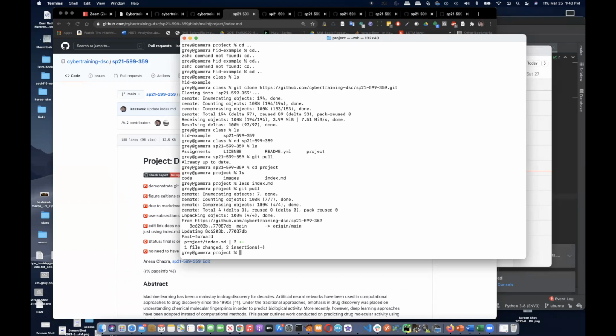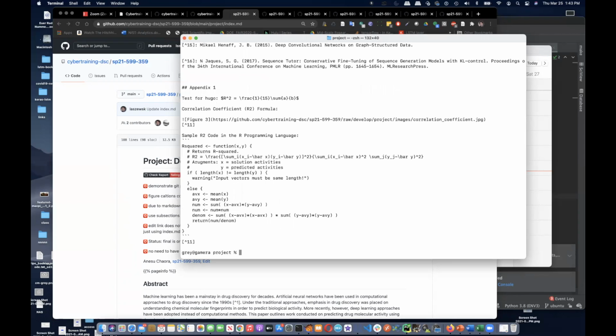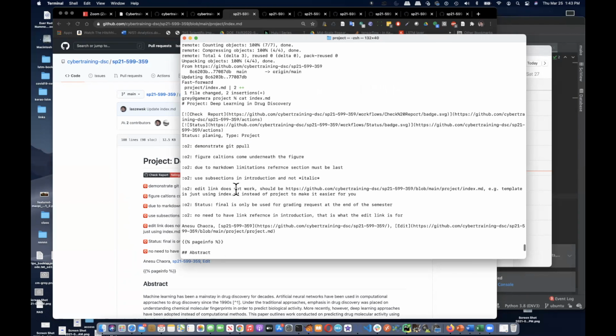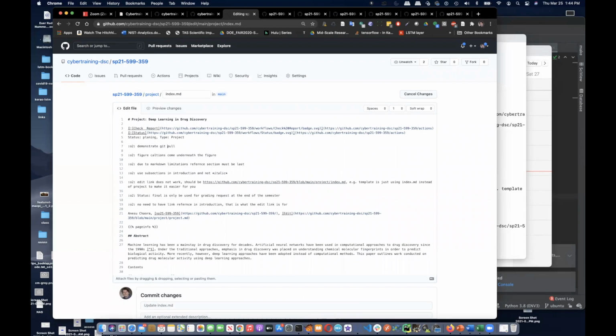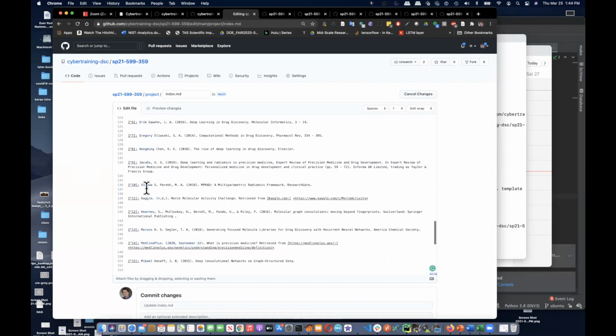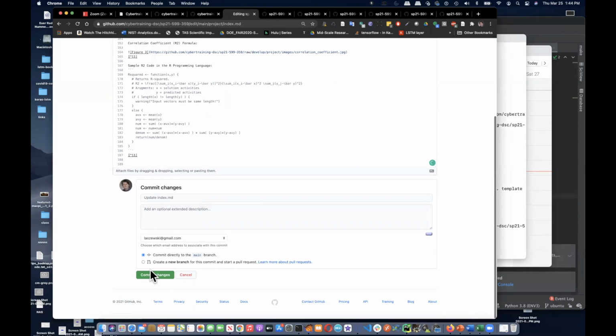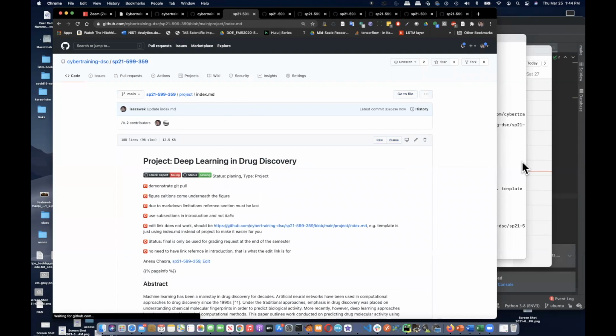Oh, I should probably just do this. Cat index.md. Here, as you can see, this pull is there. So now I have beautifully introduced a new error. So I can remove the P. I commit this again.